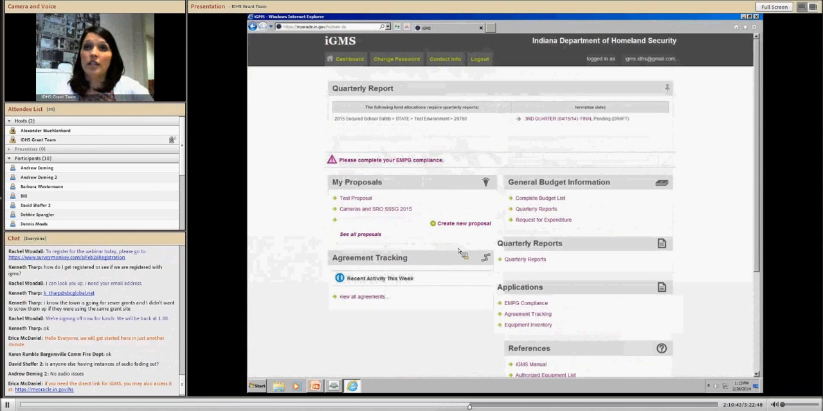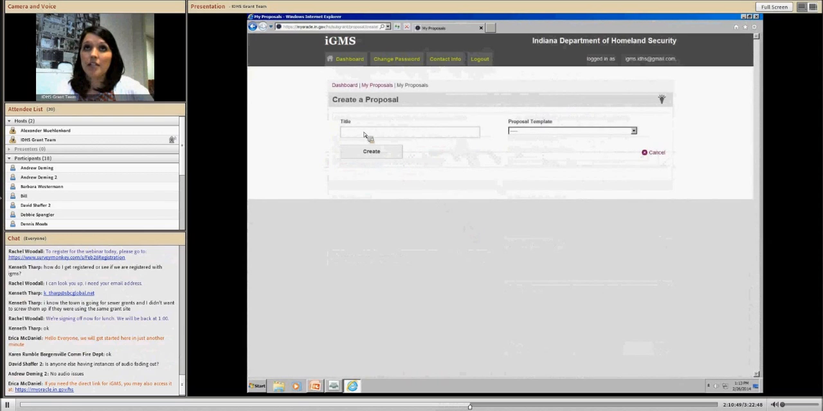What you will do, log in and come right here where it says create new proposal. So click that button and you will create a title for your proposal. You can call it whatever you want. It makes no difference to us. Just make sure that it makes sense to you.